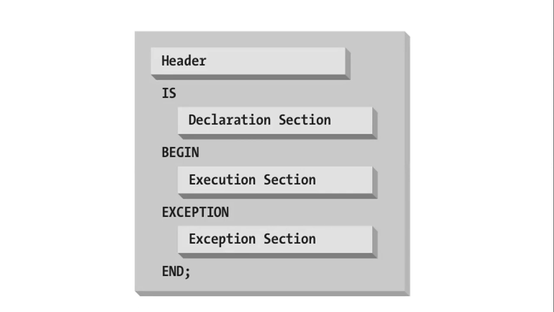How many values can be stored in a variable? Only one value. We cannot store multiple values. If we want to store multiple values, then we have to use arrays. We have a separate session about that. We'll talk about that later.